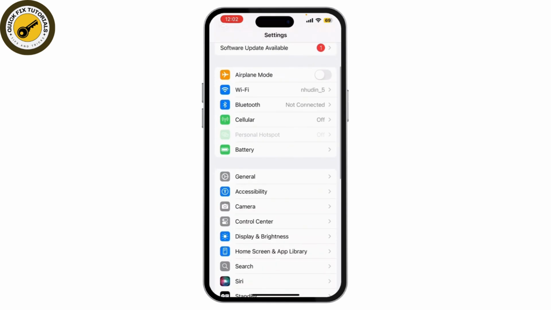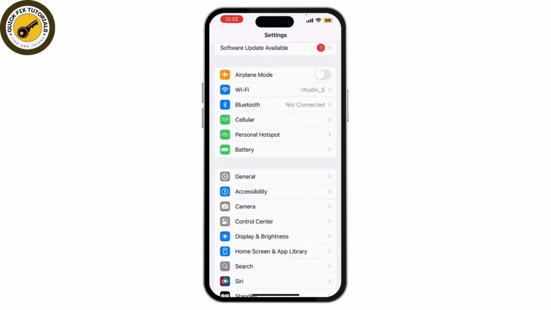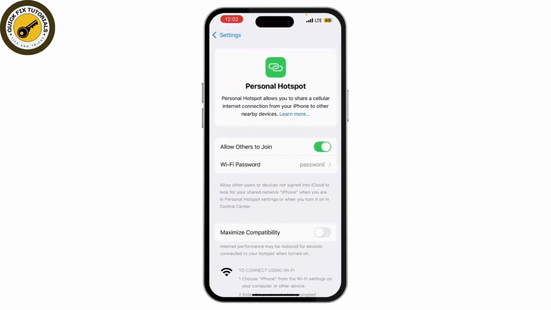Scroll down, then tap on Personal Hotspot. If you don't see Personal Hotspot, simply tap on Cellular first. Now you should see the option for Personal Hotspot. Now toggle the switch to turn on Personal Hotspot. If asked, tap Allow Others to Join.